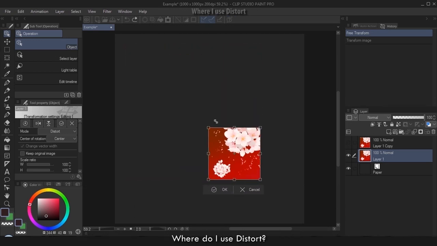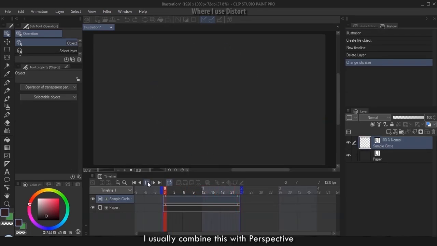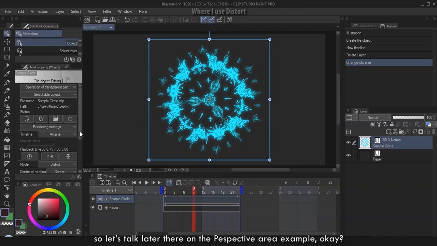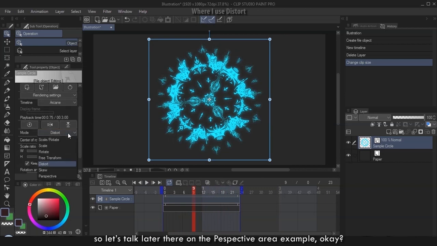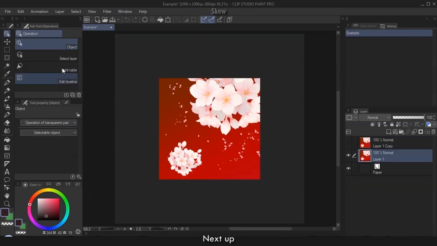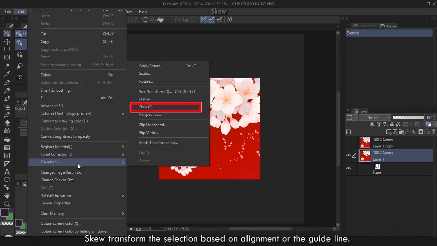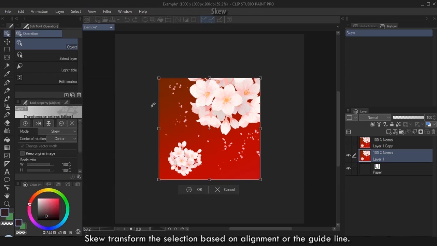So where do I use Distort? I usually combine this with perspective, so let's talk later there on the perspective area example, okay? Next up, let's go to Skew. Skew transforms the selection based on alignment or the guideline.